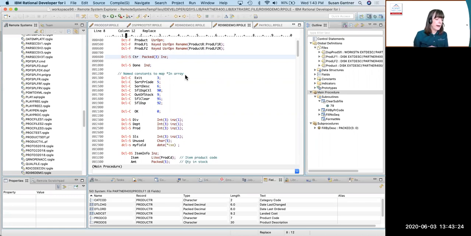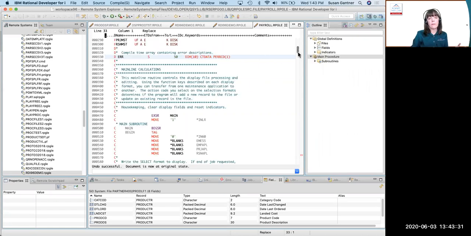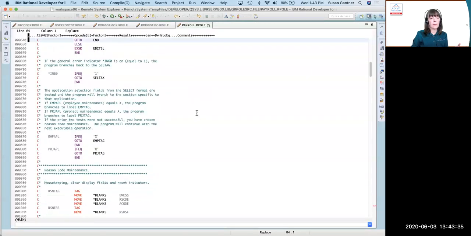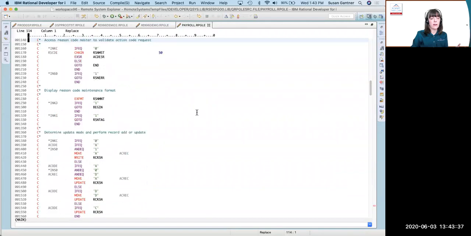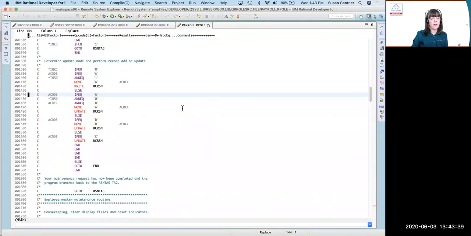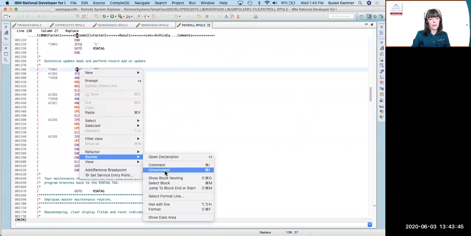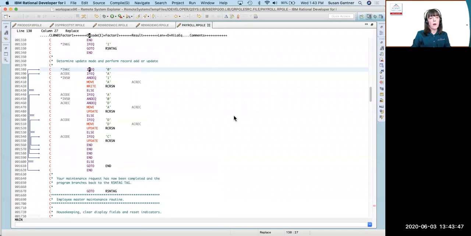Let's see, what else should we talk about? Oh, I showed you the show block nesting in the actual chart. It's probably not all that significant. Let me find that code. There it is. Lovely stuff, this thing. So if I come here and I go to source and do show block nesting, or I can use this keyboard shortcut, which is Control-Shift-O.